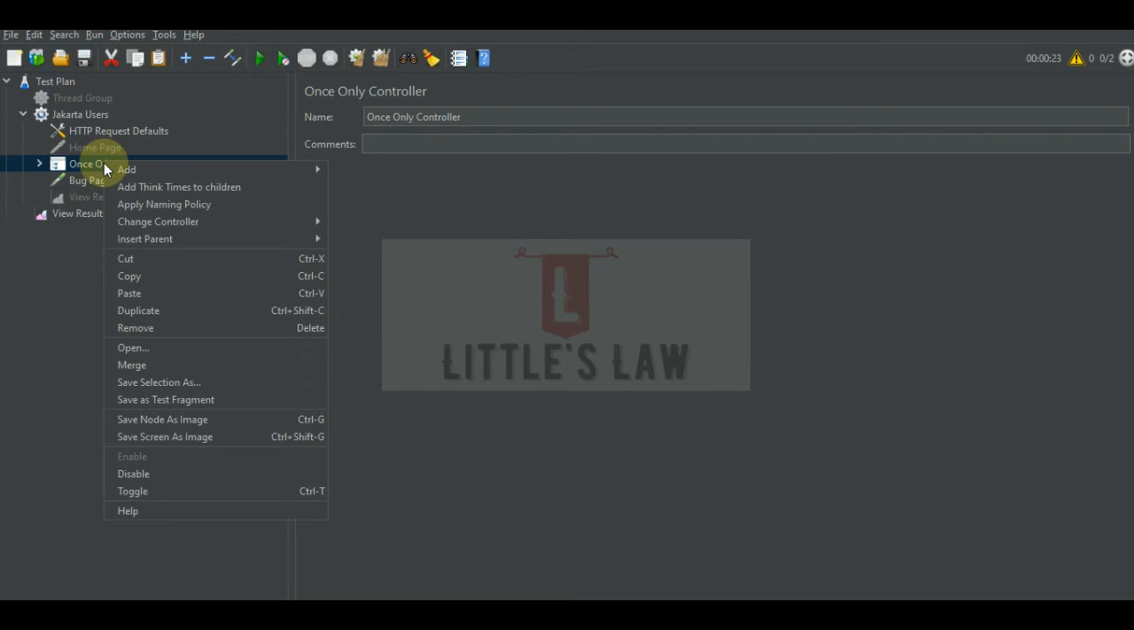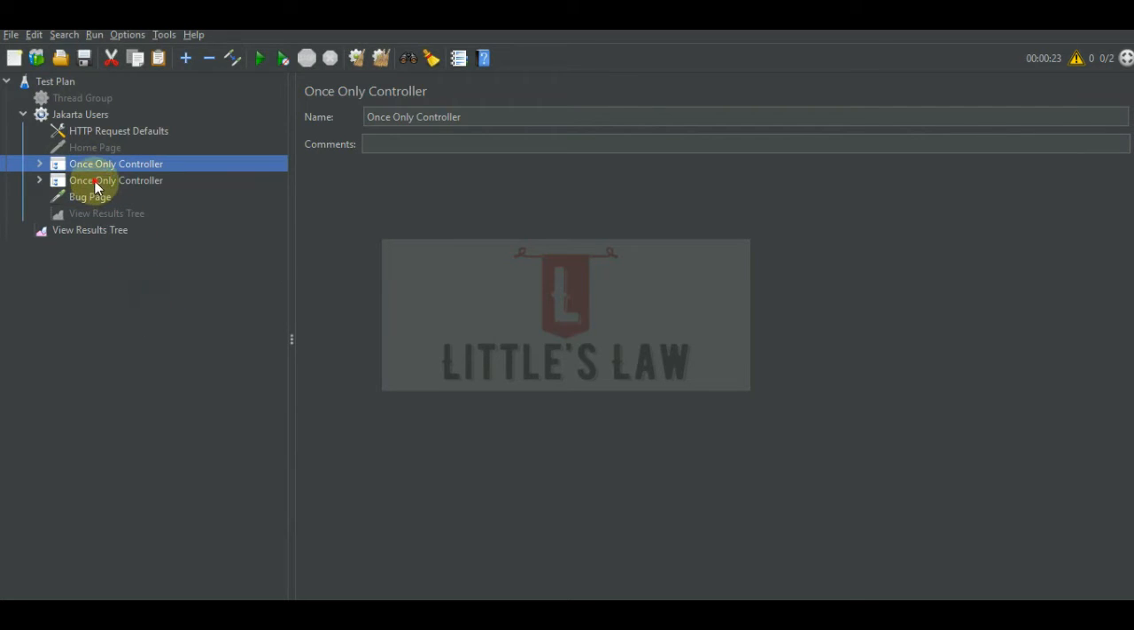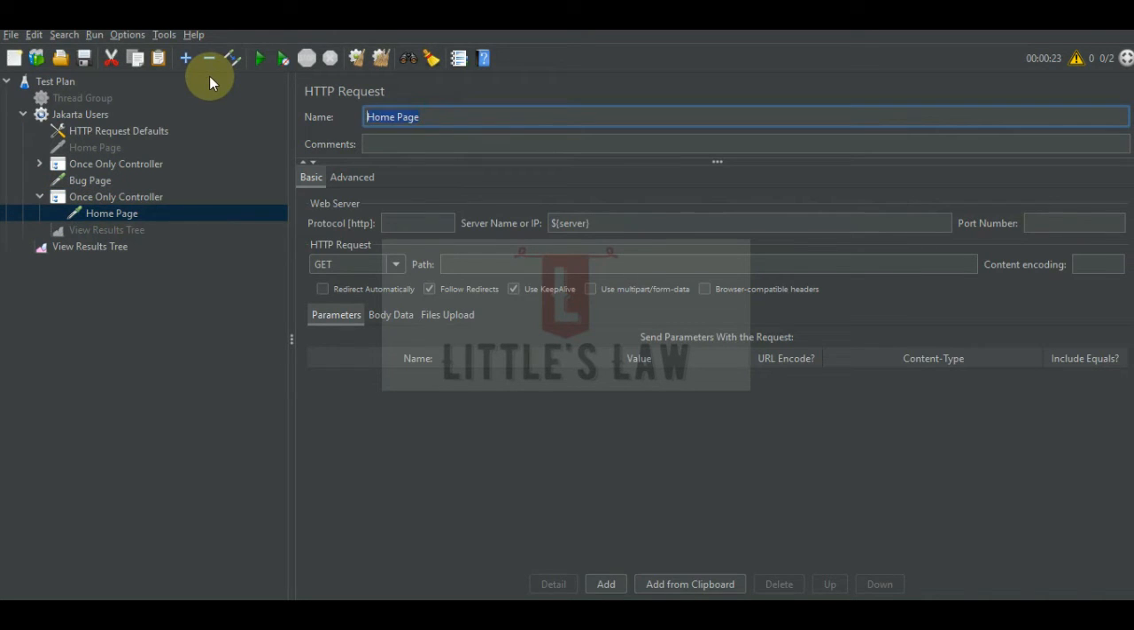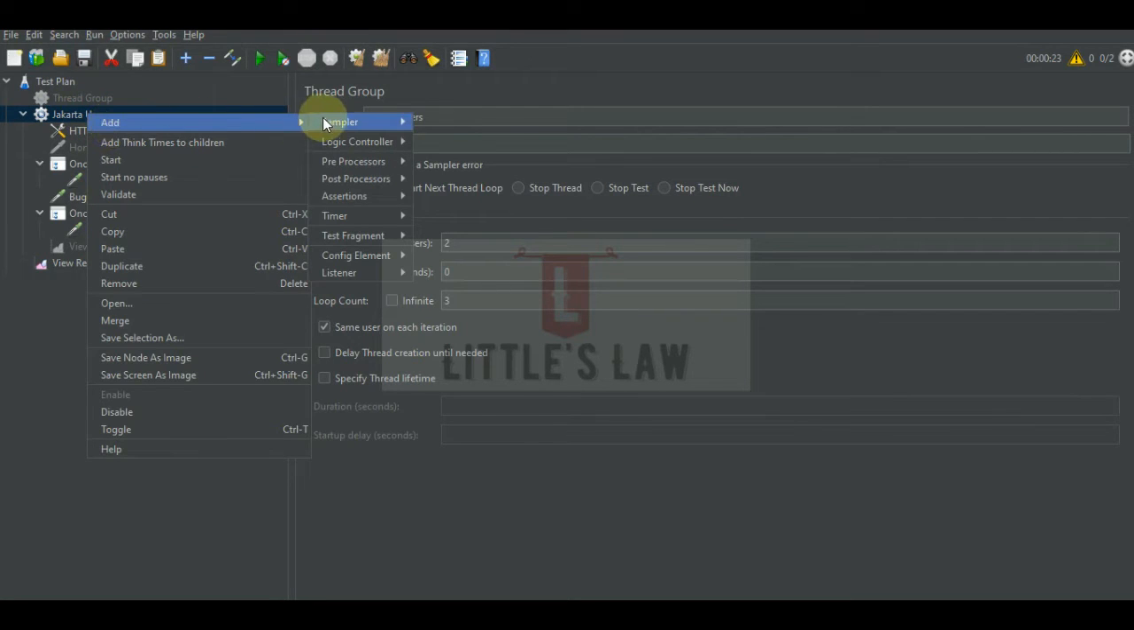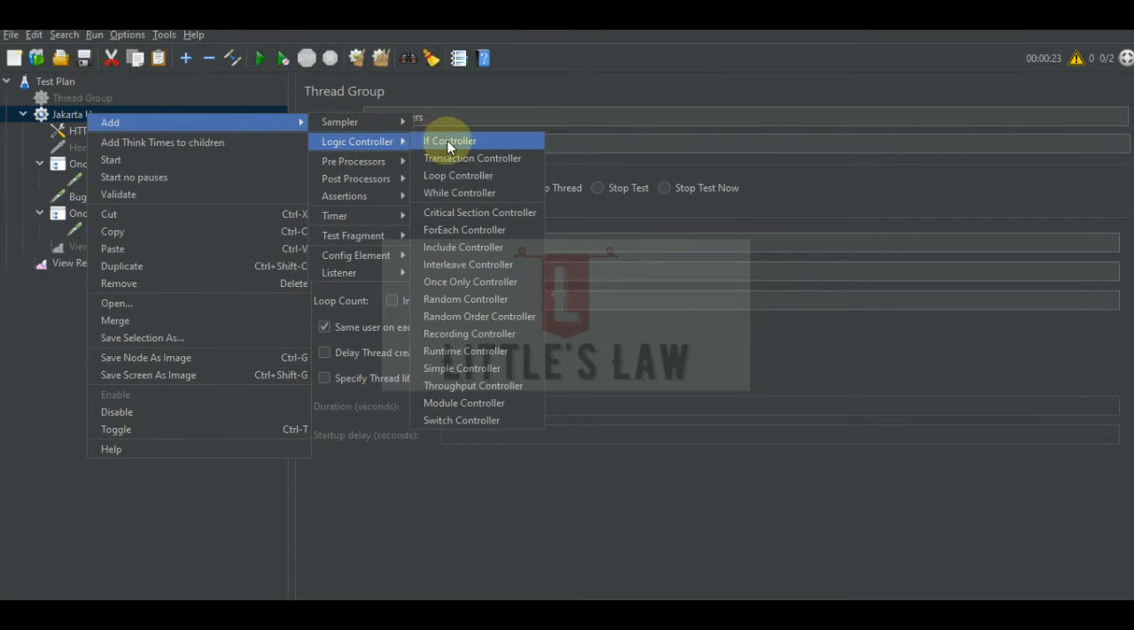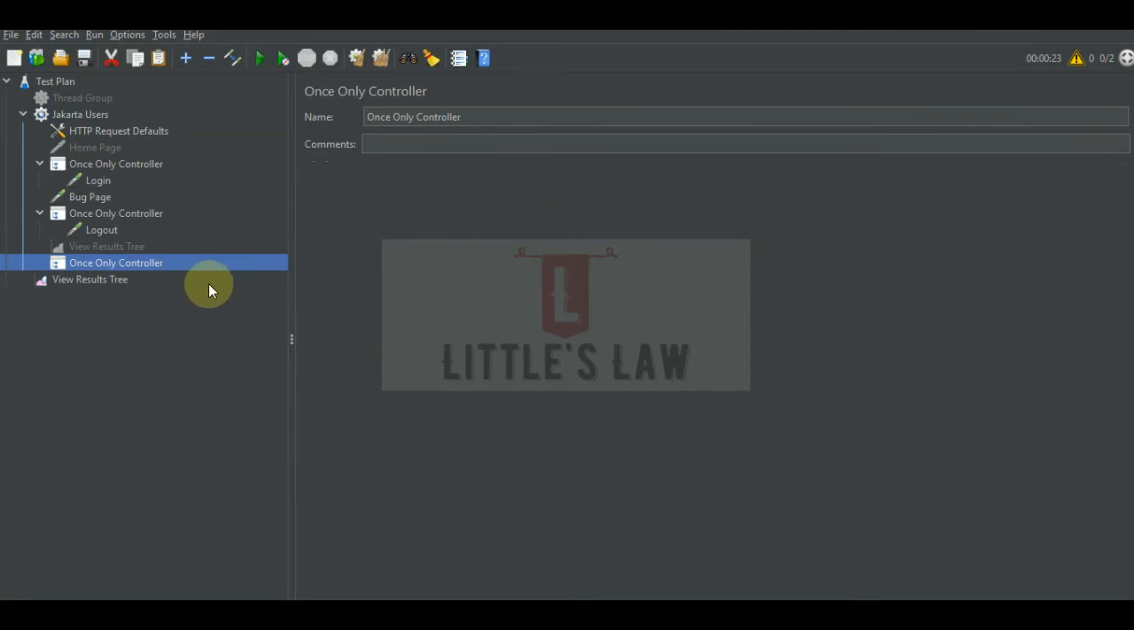And we'll have another method where we will duplicate this, and what I'm going to do is move this to the bottom of the page, and change this name to logout. So this is going to be the logout transaction, and let's see how this works and what restrictions we have with our once only controller. But before that, let's see how to add the once only controller. Go to the thread group, right click on it, click add, and select logic controller, and under that we have our once only controller.